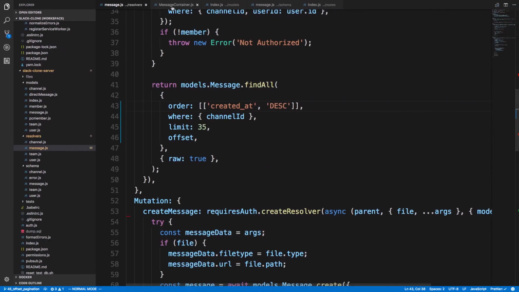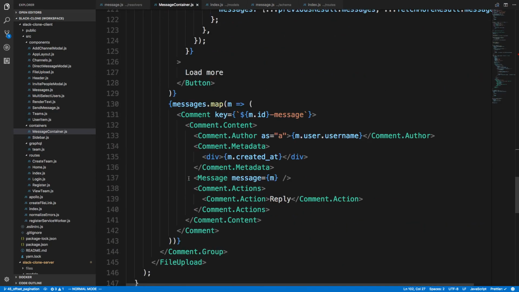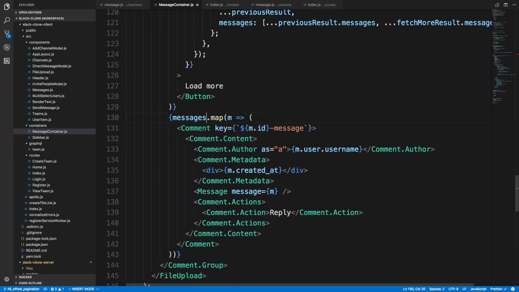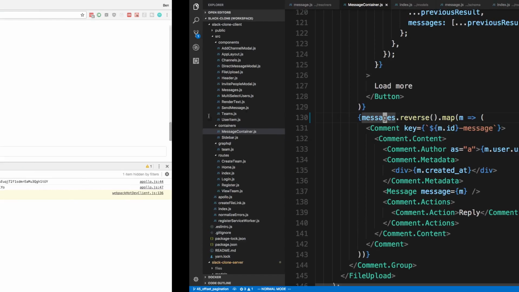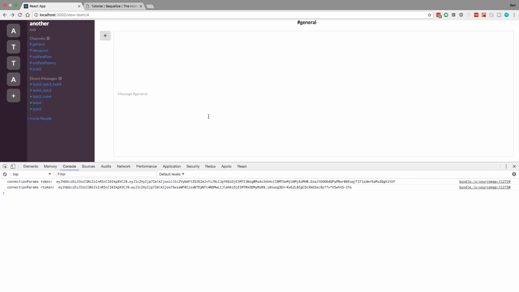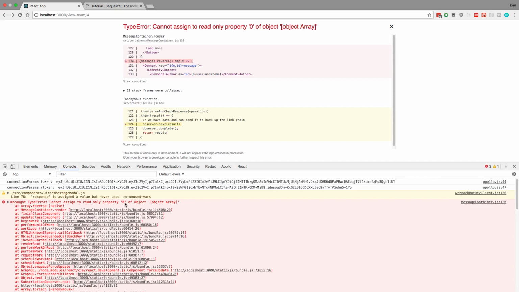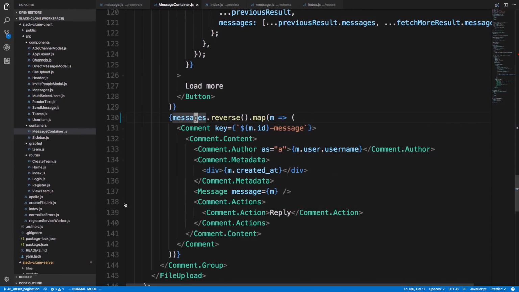So coming over to our message container, down here messages, we'd like to just reverse it, right? So there's a reverse function in JavaScript like so, but this won't work, and the reason for that is messages is immutable. So if we run this, it should throw a little warning. There we go, saying cannot assign to read-only property 0 of the object, and that's because reverse tries to mutate.